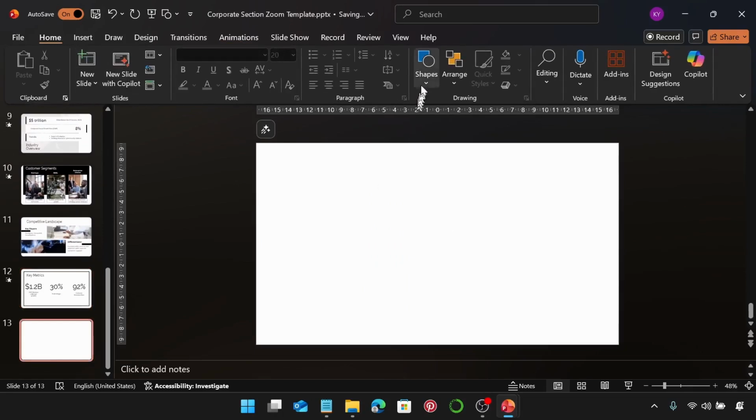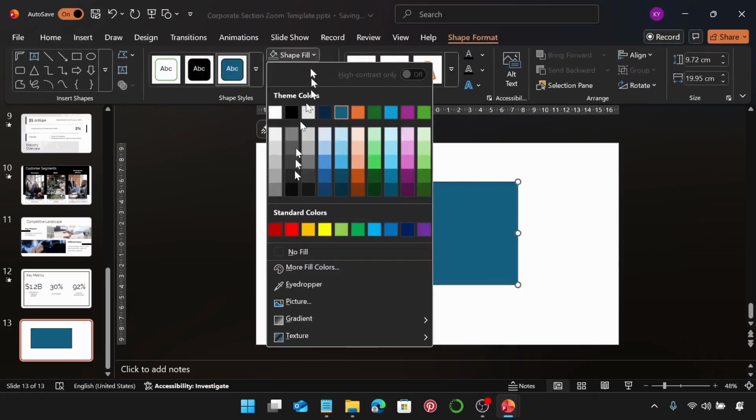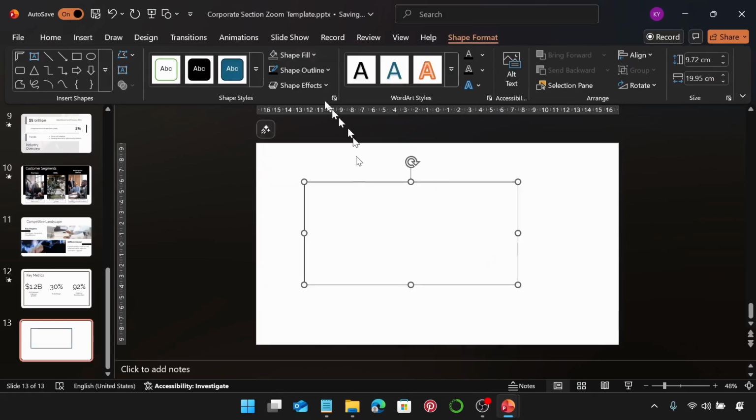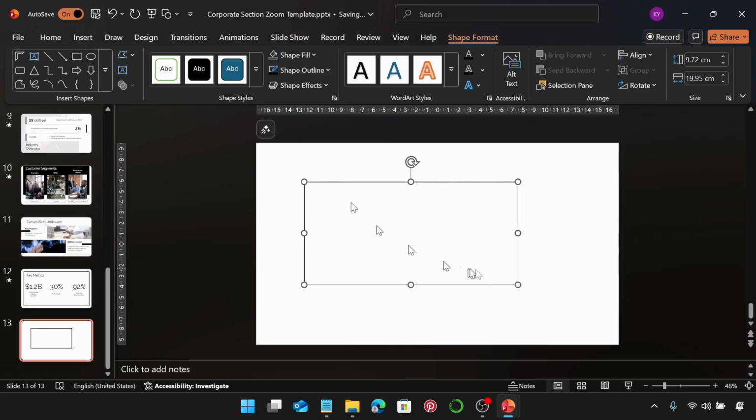Let's start with a shape. So go over to Shapes, Rectangle, and I'm just going to draw one here. Go to Shape Fill and select No Fill. And for shape outline, change the color to black. Let's change the dimensions of this shape.